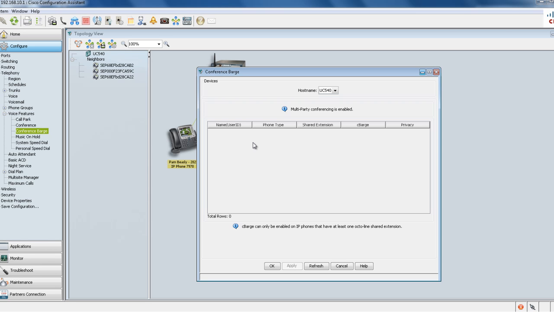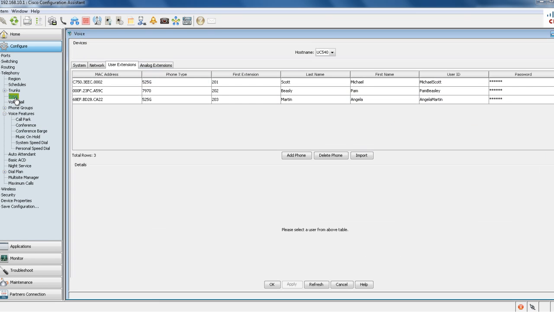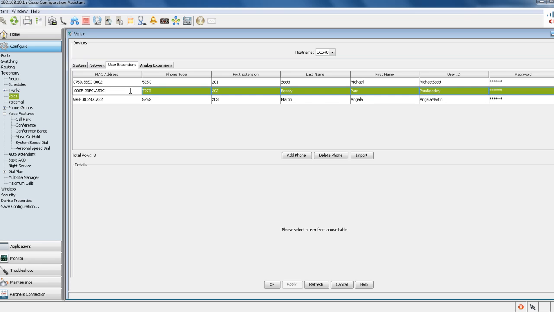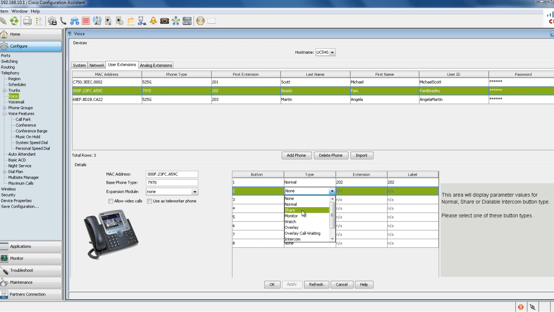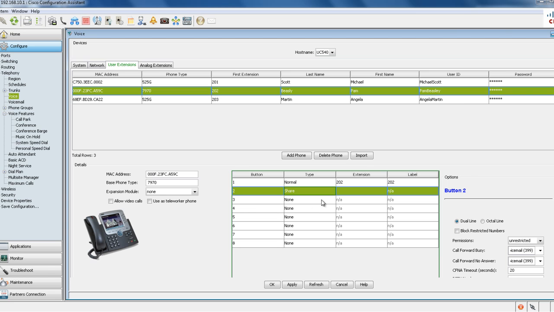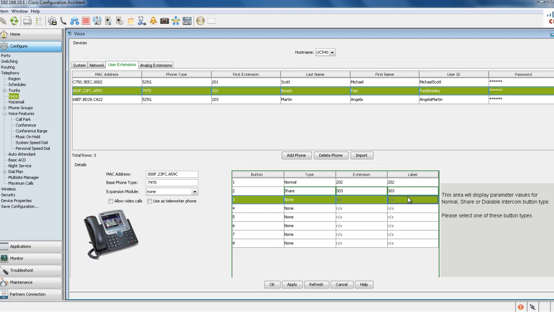The second thing is creating a shared octoline extension for the phone entries. In order to do this, you're going to go to Voice, which you can find also under Telephony. So what we need to do is create a shared octoline. I'm going to go under my 7970 and select that. And I need to make a shared extension, so under button number 2, I change this to shared and make an extension number 303. It's not in use.